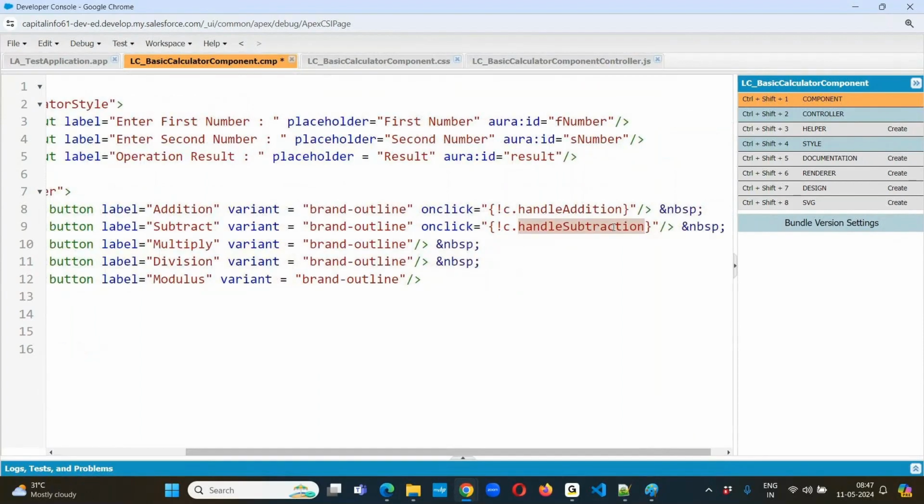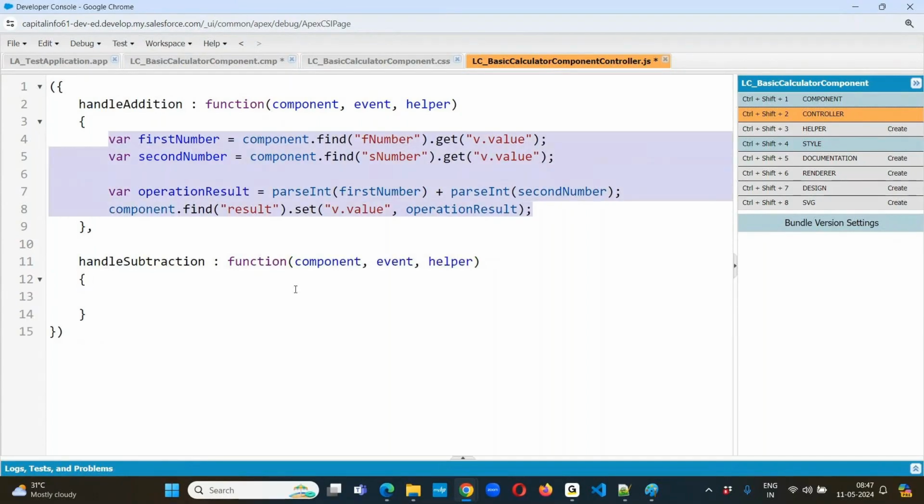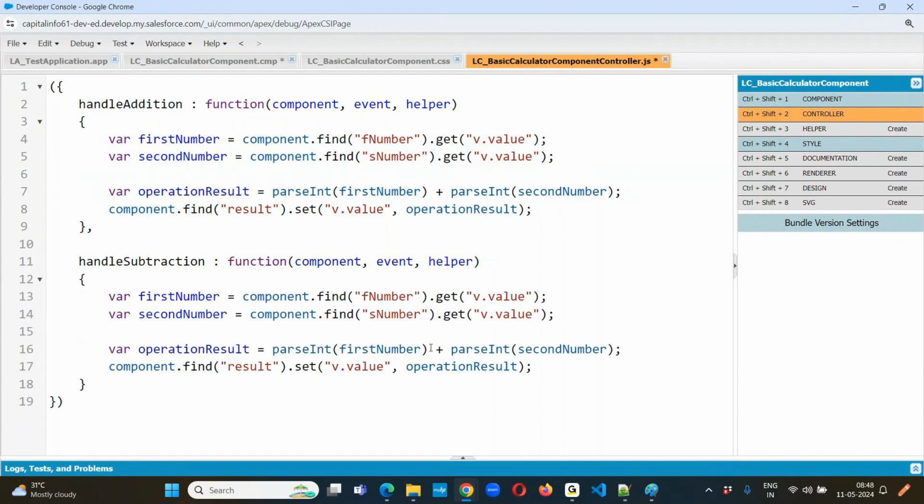I'm preparing the method. Comma, handle subtraction, function, we can specify component, event, helper. Write the similar kind of code, the same code, nothing different here. We are using subtraction, that means minus instead of addition.